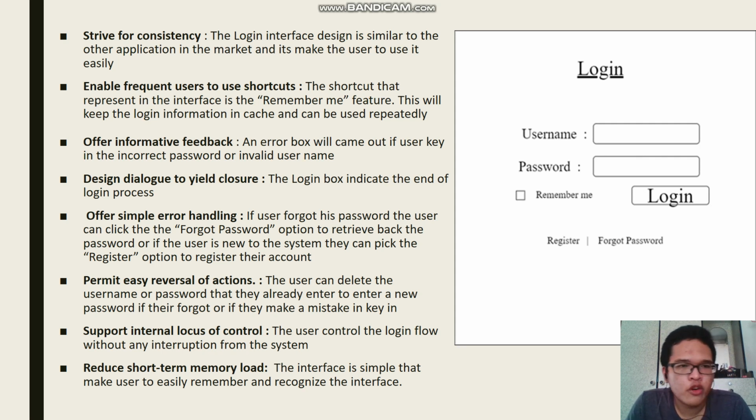So next is to offer simple error handling. If the user forgot his password, the user can click the forgot password option to retrieve the password, or if the user is quite new to the system, they can pick the register option to register their own account. At the bottom there are two options there, register and forgot. That's the simple error handling rule that applies here.